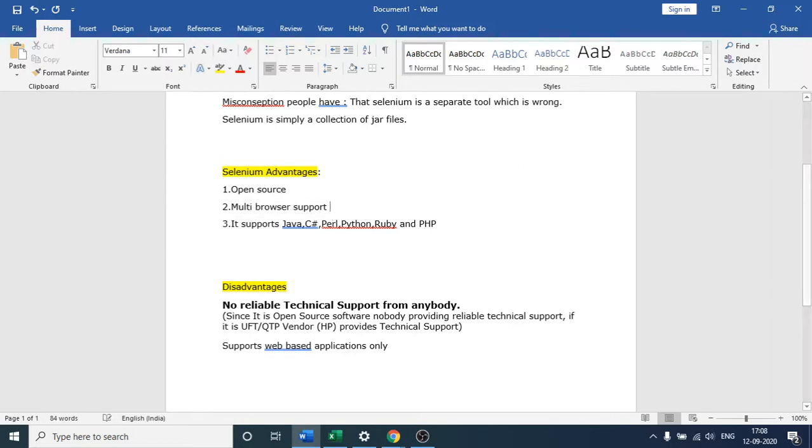It can automate your applications on the Chrome browser, Firefox, and IE. I think it also has support for the Mozilla browser as well. As of now, we are considering only Chrome, Firefox, and IE, Internet Explorer. This is also an advantage, because it supports multiple browsers, meaning that you can write the code and automate this browser, work on this browser, and work on Internet Explorer as well.